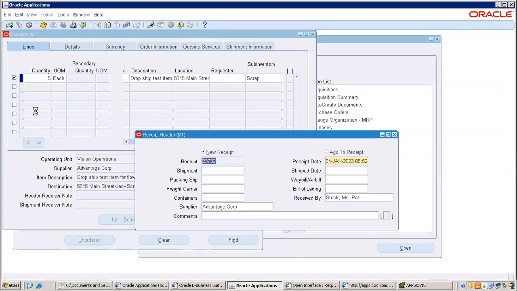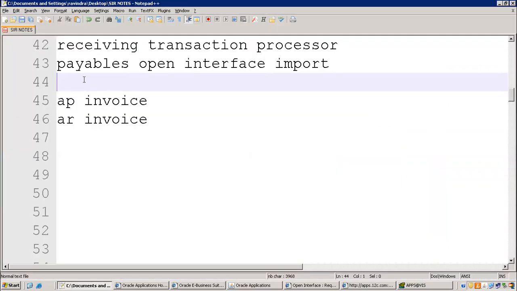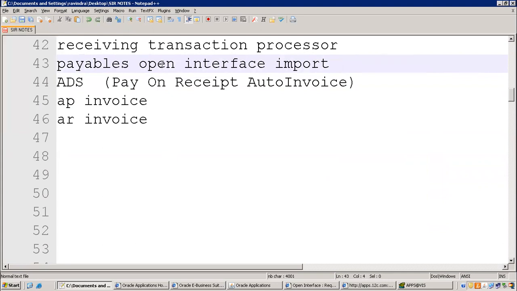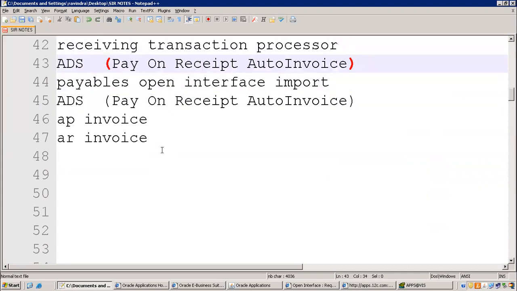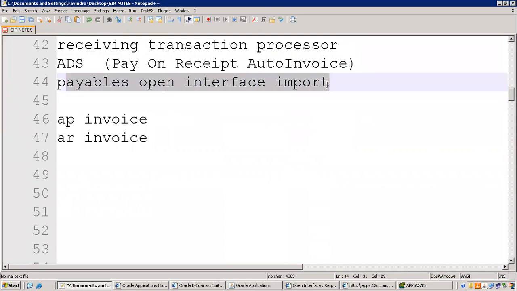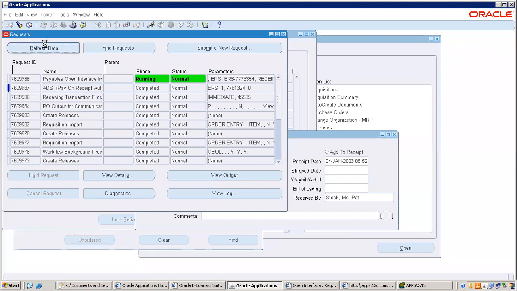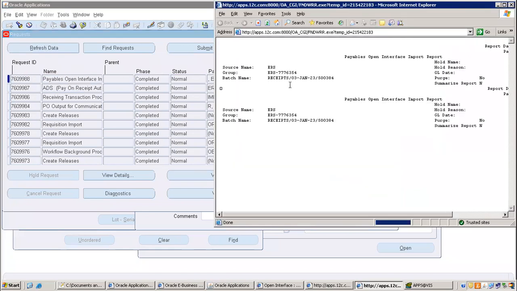Go to view, requests, these programs. This is also something I missed to note down here. Sorry. So these programs you need to remember. Now payable open interface import is a program. It will create the AP invoice automatically. Check whether it is created or not. Here we are facing some issue in this version. Anyway, that's fine.